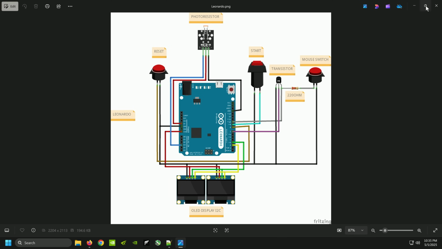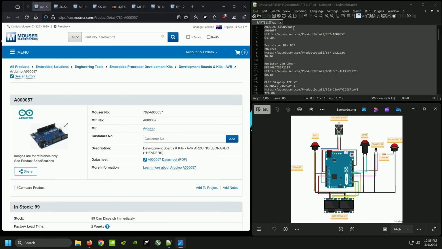So let's go through the parts list here. Now, unfortunately, I'm in Australia, but I'll do my best to send the links, so you guys in the EU, NA, or the Arabic states, you probably might have a bit of a hard time getting some of these. So all the best. Now we need a Leonardo board. Here's what that looks like. About $40 Australian.